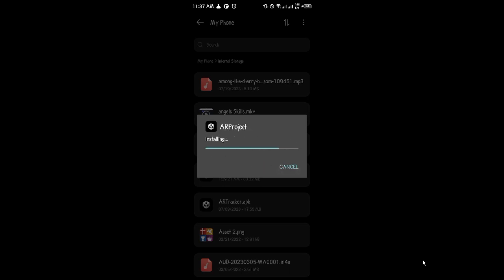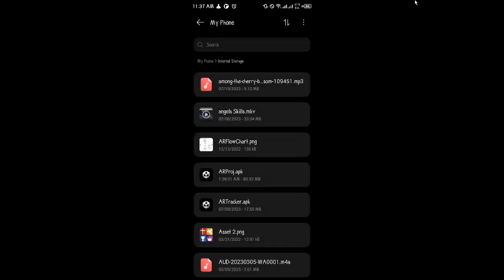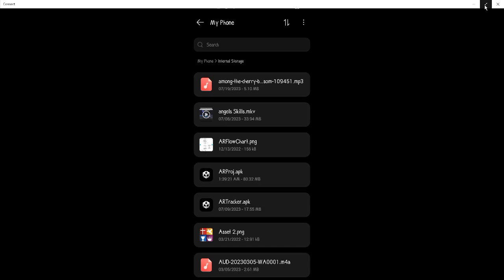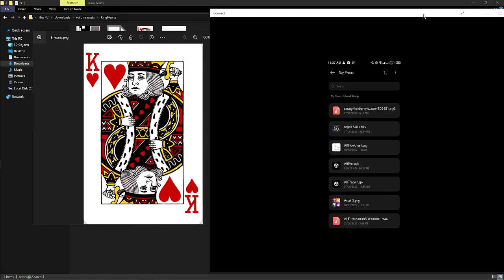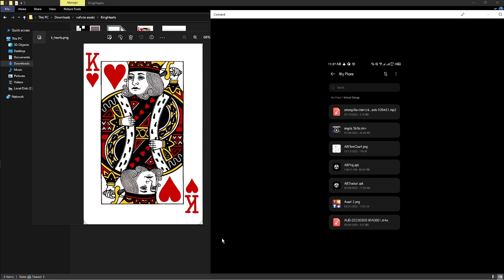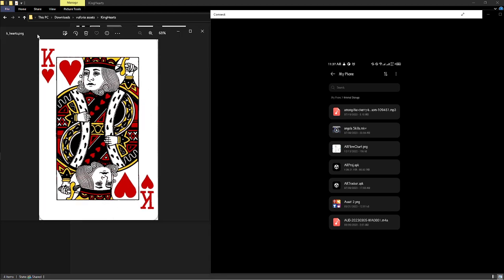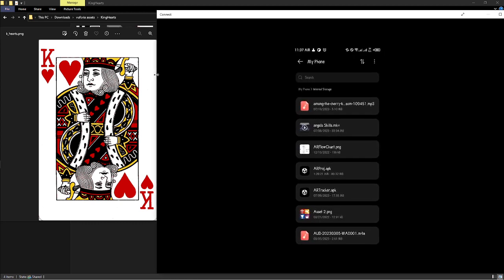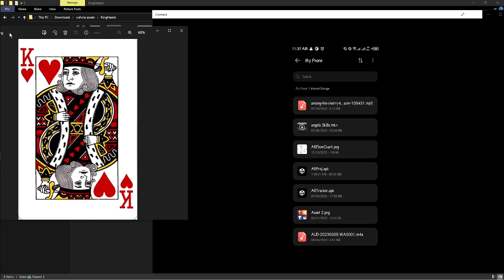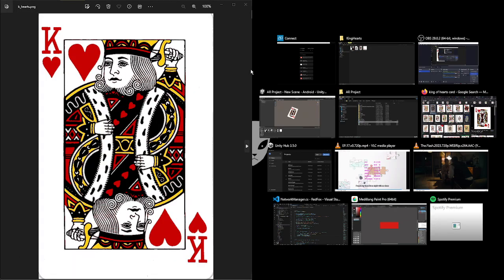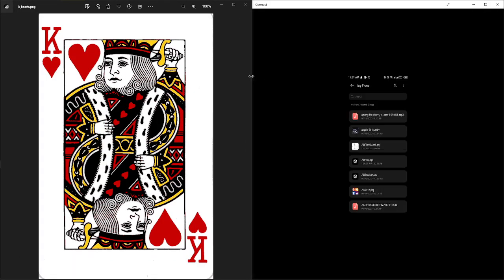Install this, and then done. I'm going to just put this at the side here so that we see what I'm doing, and at the same time that it would be showing properly. Okay, so this is going to be here.